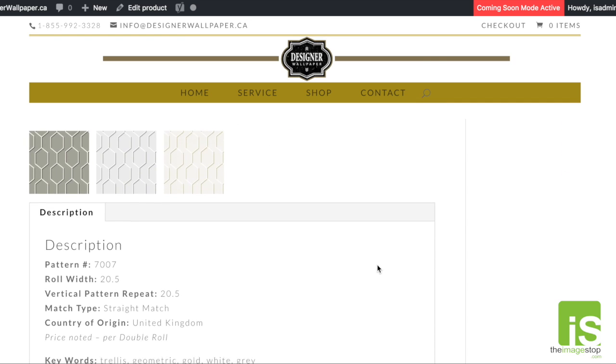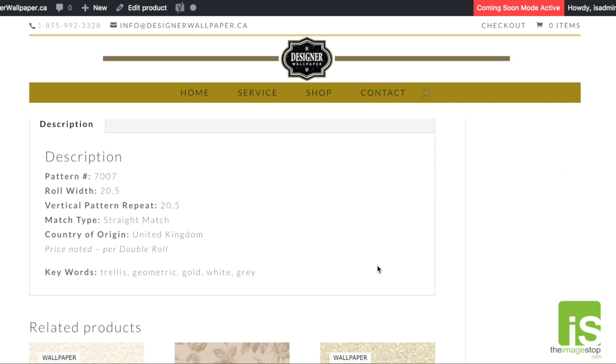Okay, I'm going to scroll down here. Here's where you get your full description. It gives you your pattern, your row width, the vertical pattern repeat, everything that is necessary or needed for people who are figuring out what it is that they require for their wallpapers.